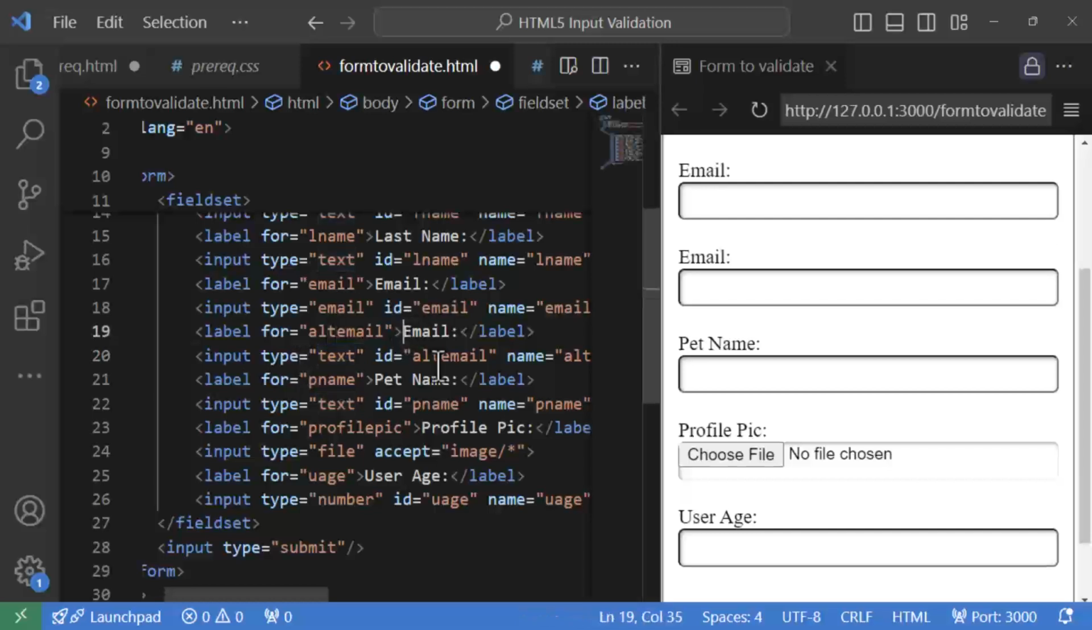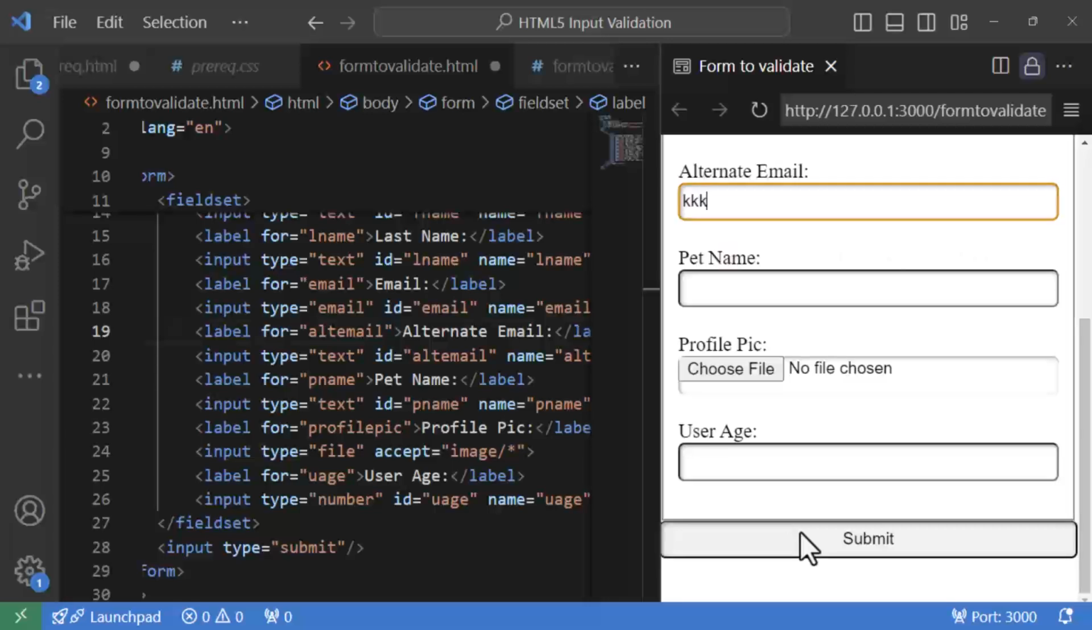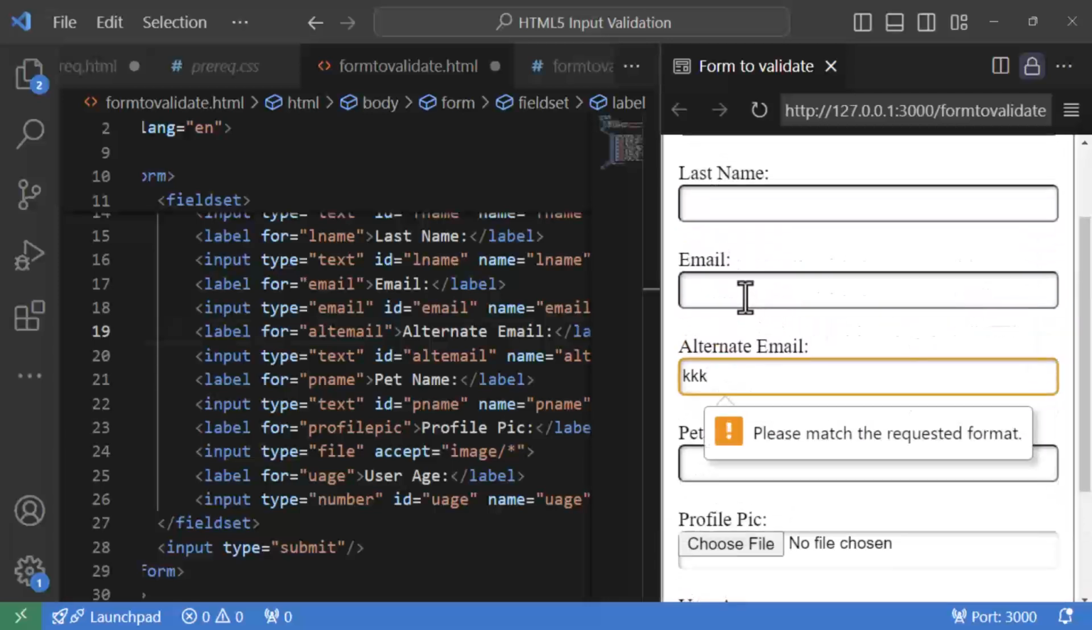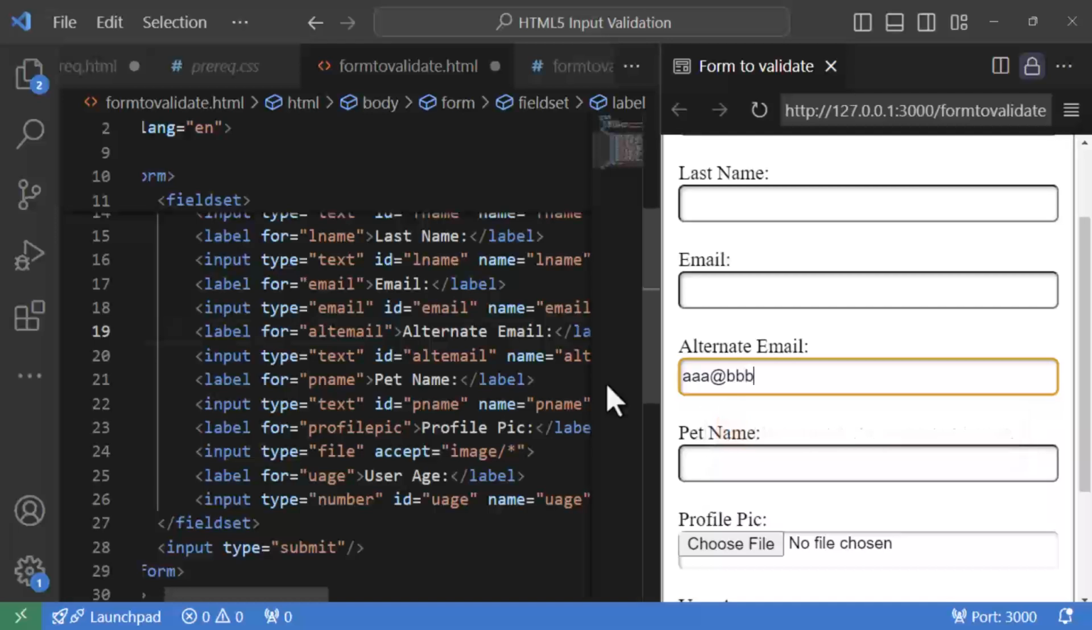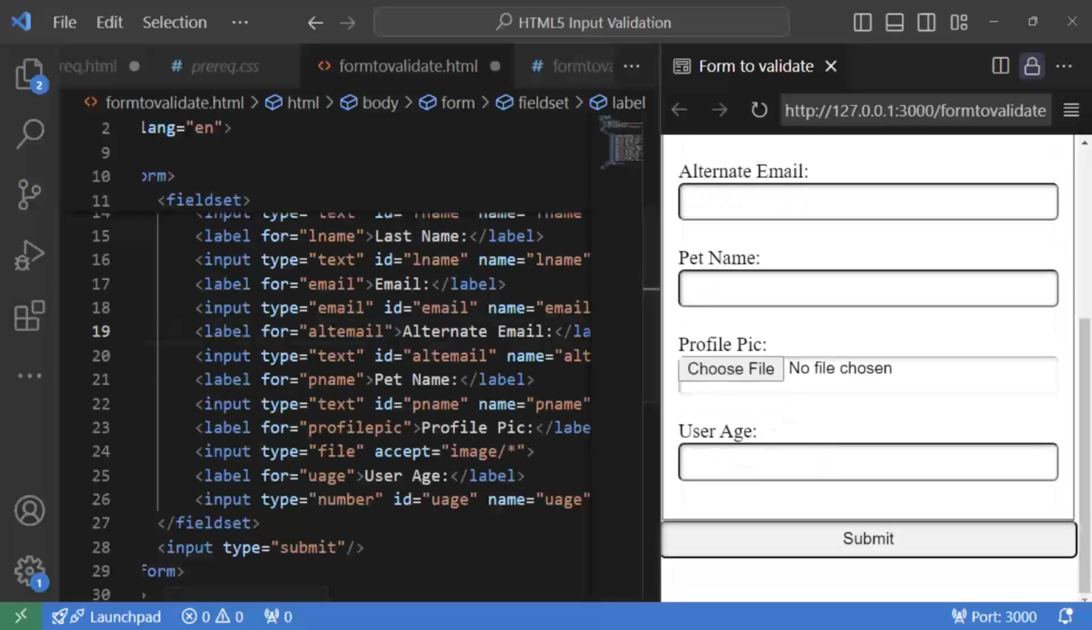So if I type again KKK, let's see what happens. Yeah, it's gonna say please match the requested format, not the elaborate kind of error that we had with email, but an error nonetheless. But if I say a at bbb.com, then it does work. If I press submit, it did work.